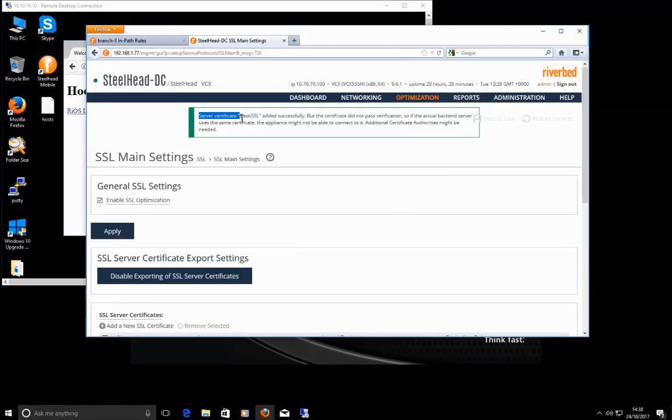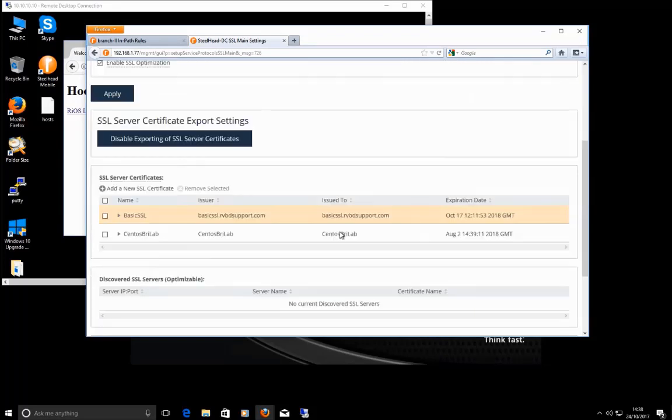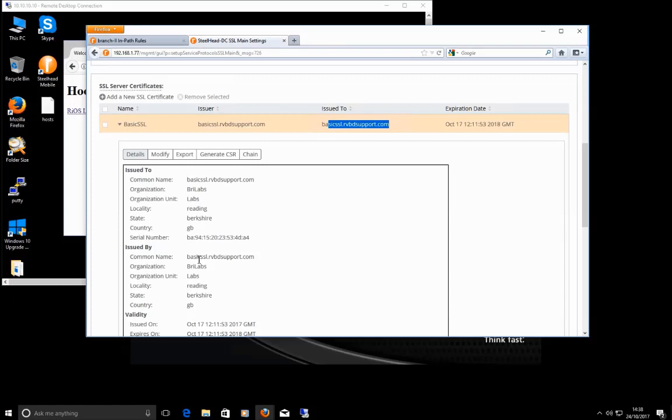So it says the server certificate, basic SSL, added successfully, but the certificate did not pass verification. If the actual backend server uses the same certificate, the appliance might not be able to connect to it. Additional certificate authorities might be needed. Okay, my certificate is a self-signed certificate. The common name is basic.riverbedsupport.com, issued by basic SSL riverbedsupport.com. So it's issued to itself, which is called a self-signed certificate.